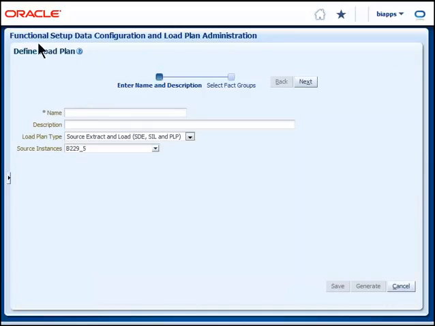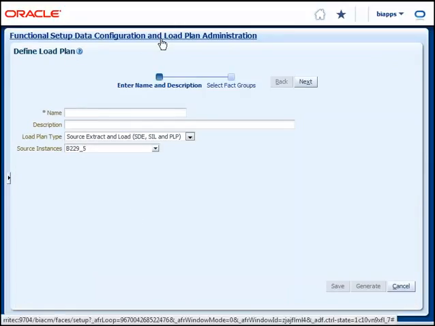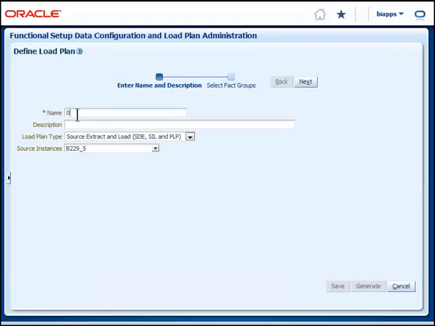Now this was the functional setup, data configuration and load plan administration. Define our load plan, whatever name you want. You need to provide a name, any name you can provide. We are following 002 as our batch number, so I am trying to do the 002 HR load plan.